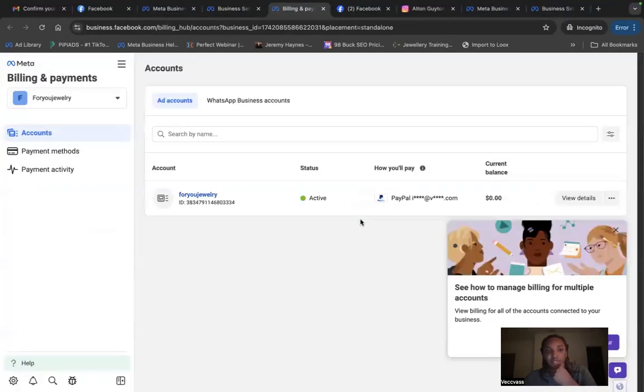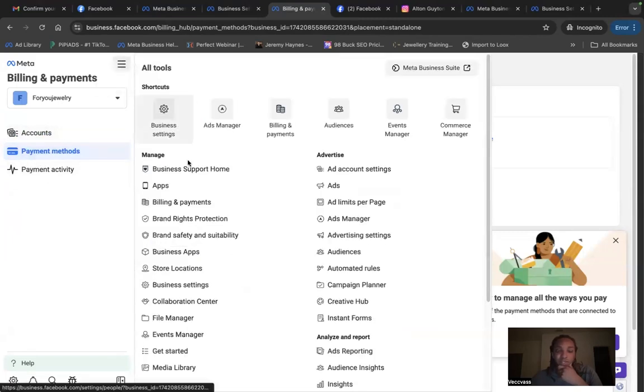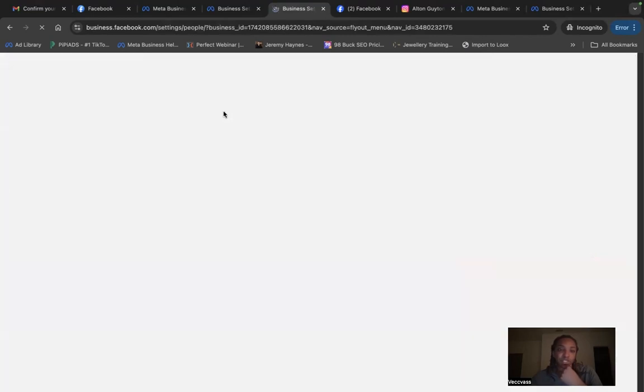I just want to check really quick. I'm not adding all the information right now, but everything's connected. When I ask you for the information, you just add it. If you ever want to come back and modify some of the information, it'll be in the billing and payments. But I just came here really quick to double check it and make sure it went through. So now we're going back to business settings.